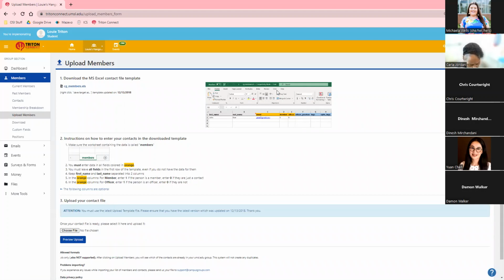It's kind of small right here, but it shows a little example, and it has a column for first name, last name, email, member, or officer. There's a whole bunch of other columns, but only the ones highlighted orange are important, which is the email and then member or officer. As long as they have the email in the email column, if the person just needs to be a member, they'll put a 1 in the member column. If they're an officer, they can add a 1 in the officer column and it will automatically upload them as an officer and a member. Or if they're not an officer, you would just put a 0 in the officer column.